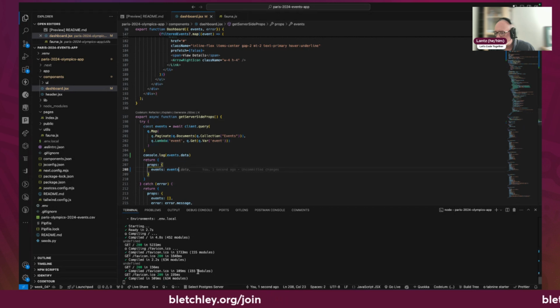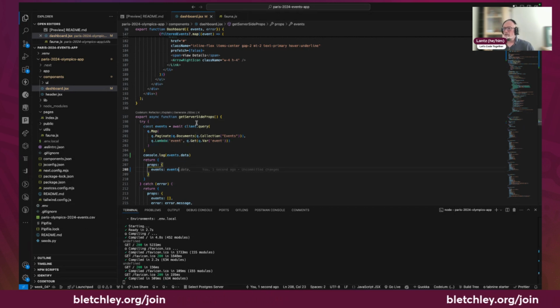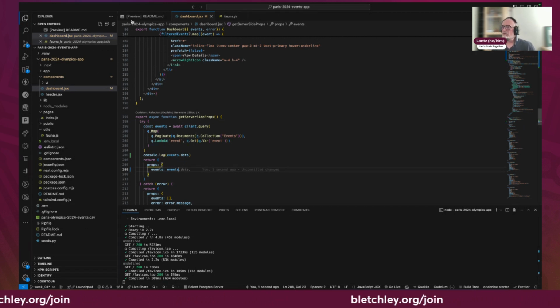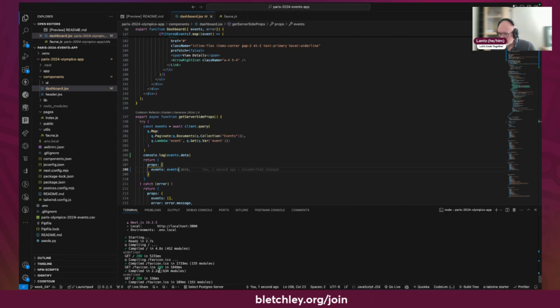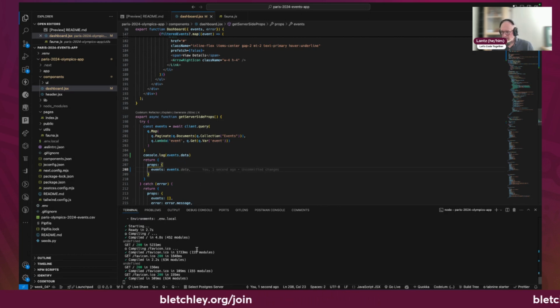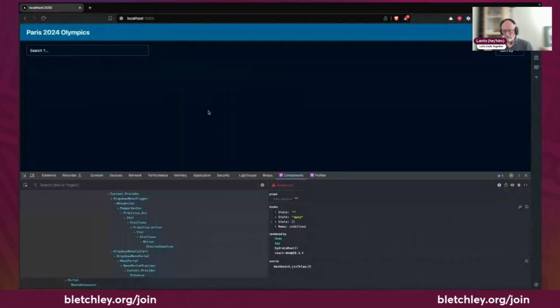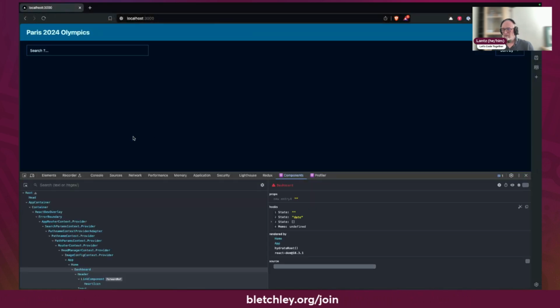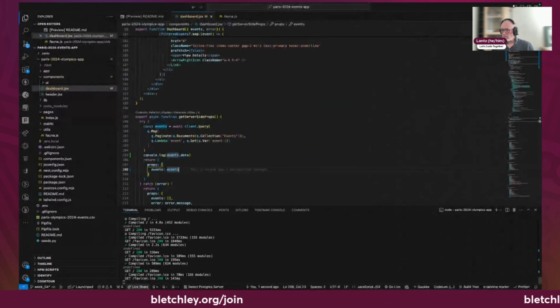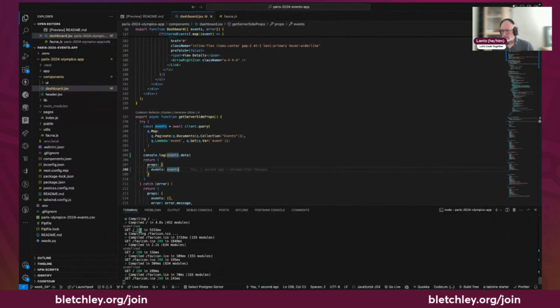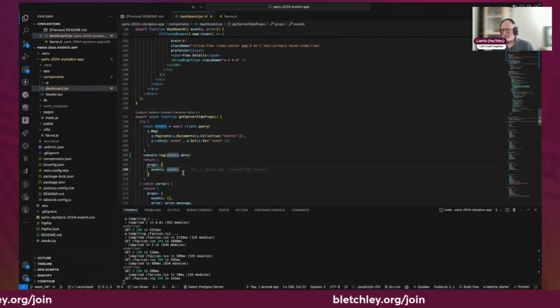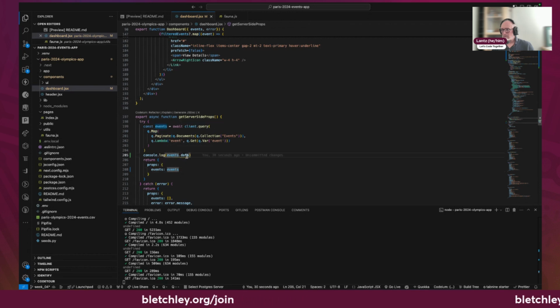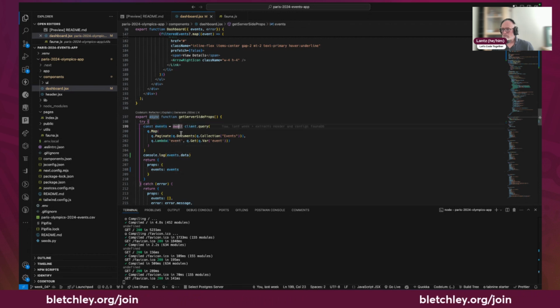Get server side props. We might want to change this to get static props if it doesn't look like we're getting this. And we might have to help this along by reloading this page. So we re-requested, it gets recompiled, and we're getting undefined for our console log. Events data, even though it's async and await, getting undefined.